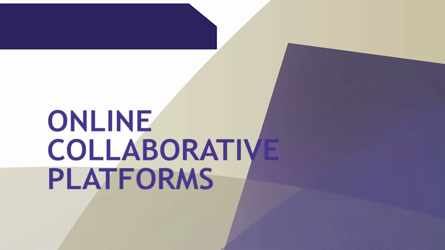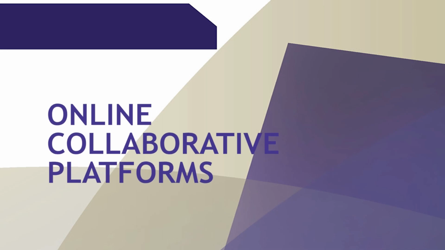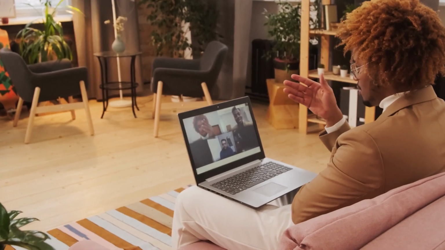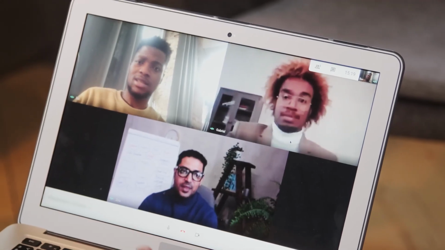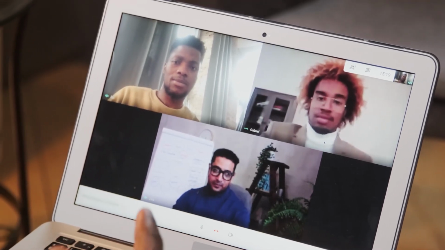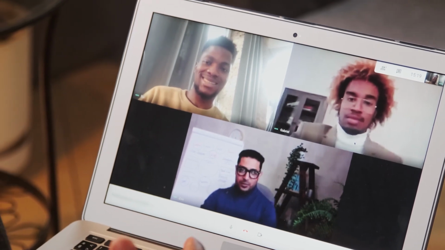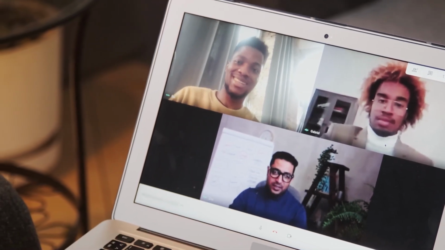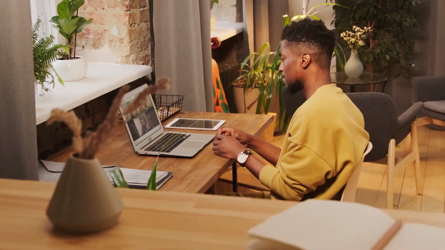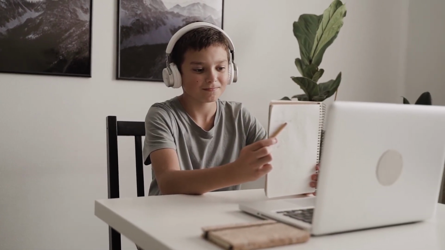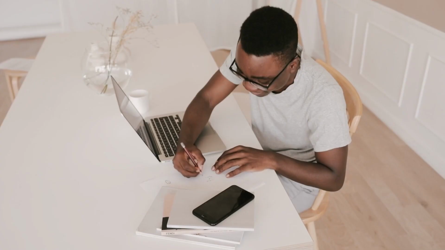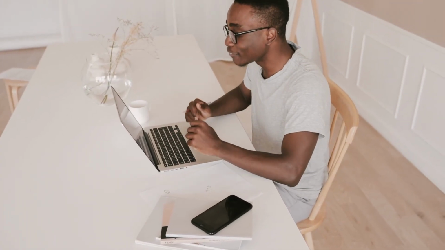Online collaborative platforms. Utilize online platforms that allow learners to interact, collaborate, and work together as a team on projects or problem-solving activities. Learners can share their work, exchange ideas, and receive feedback from peers and teachers.